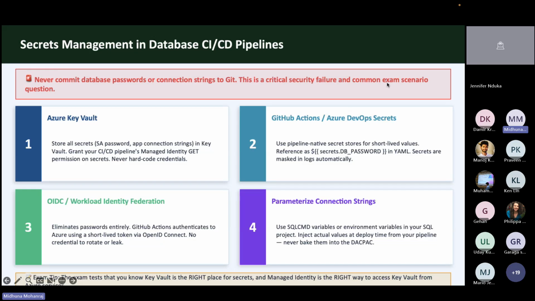And then we have the OIDC and Workload Identity Federation. The gold standard is eliminating passwords from the pipeline entirely. Using OpenID Connect, GitHub Actions can authenticate to Azure and assume a managed identity without any stored secret. So Azure issues a short-lived token for each workflow run, there's nothing to rotate, nothing to leak, nothing to store. So your data is all safe, and this is just like a one-time thing. This is the architecture Microsoft recommends for all new pipelines.